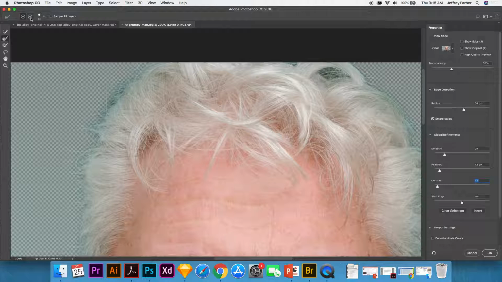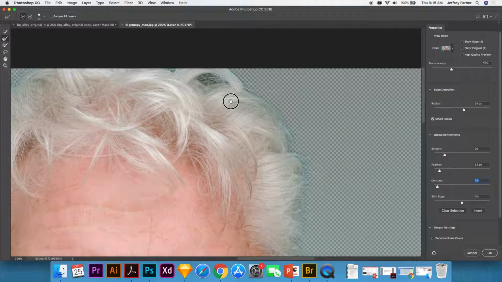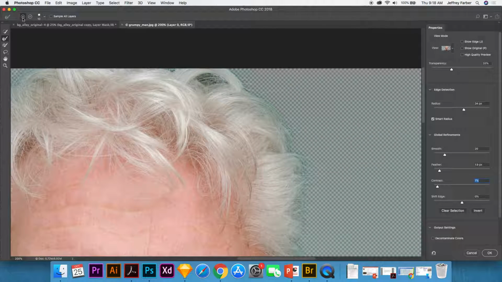The minus would take stuff away. The plus is trying to refine the edge more. But it looks like it's taking away the blue. All right, well that's what we want. So if you can see, the minus restores original edge, plus expands detection area.